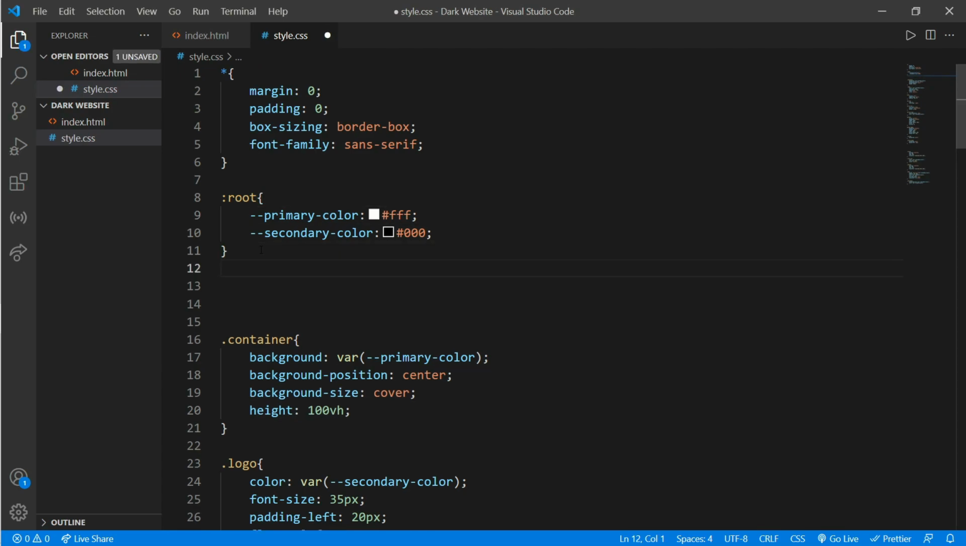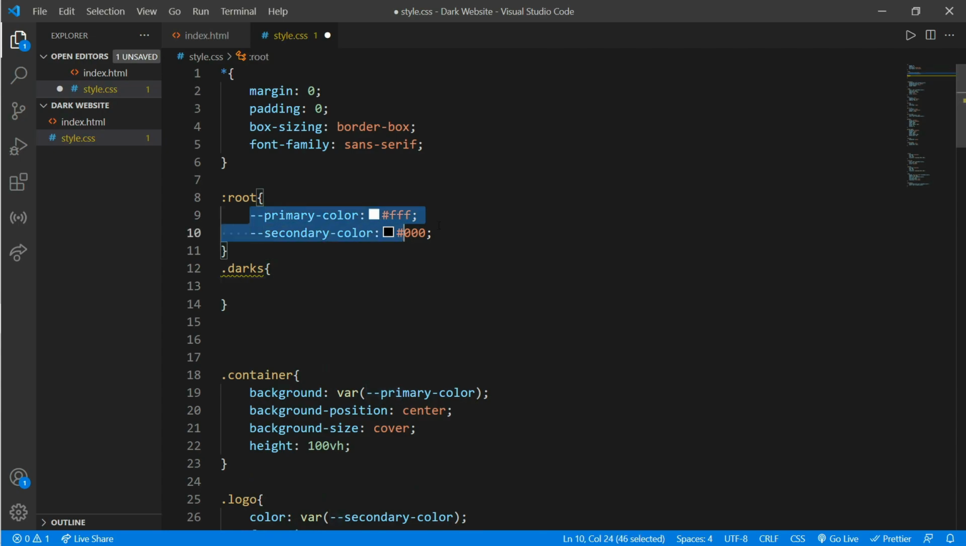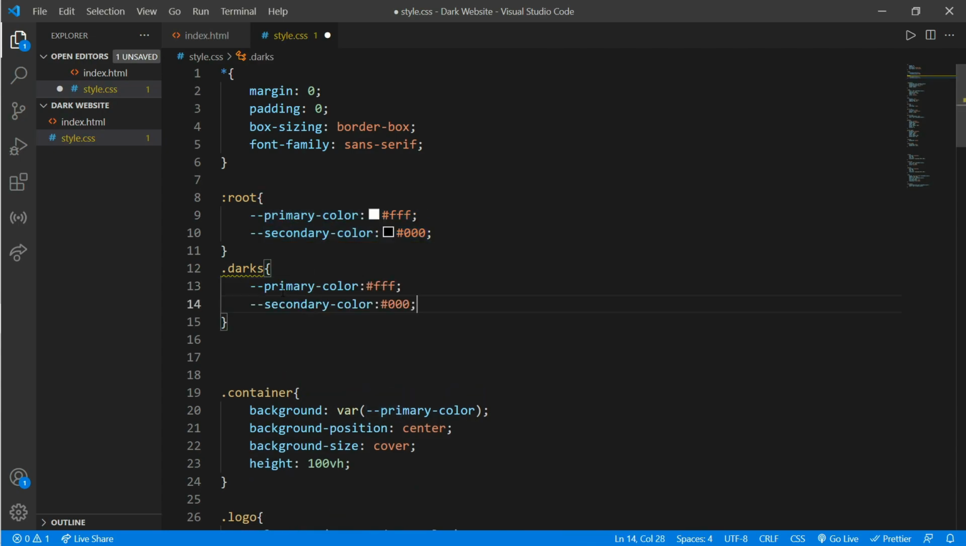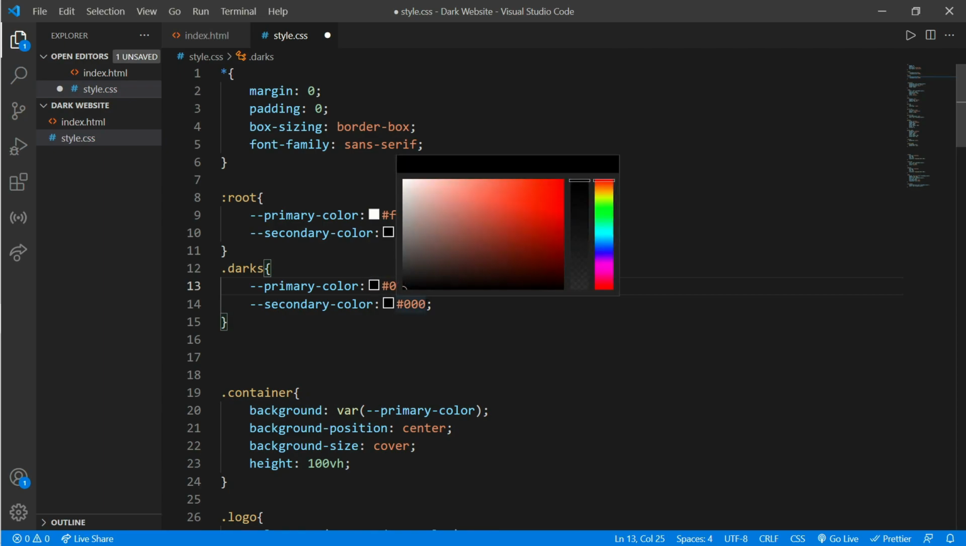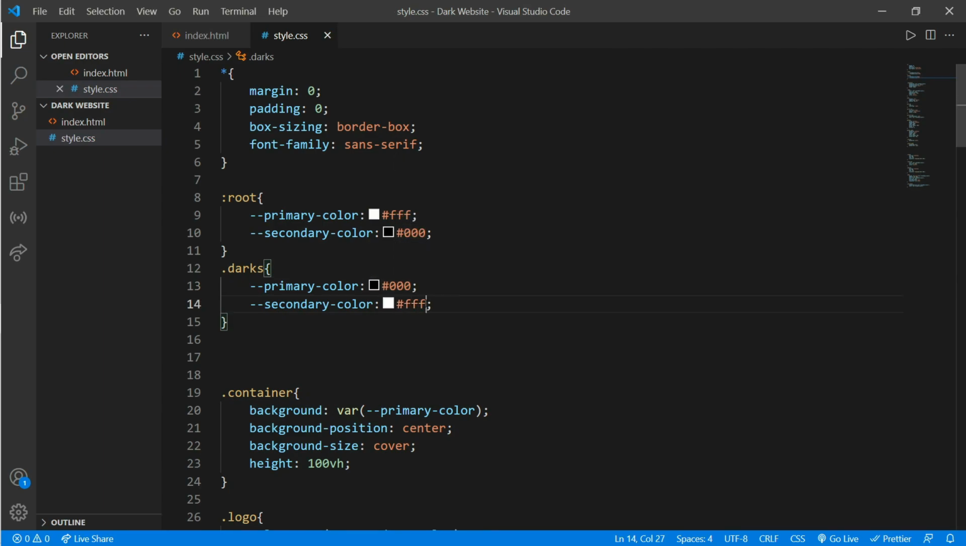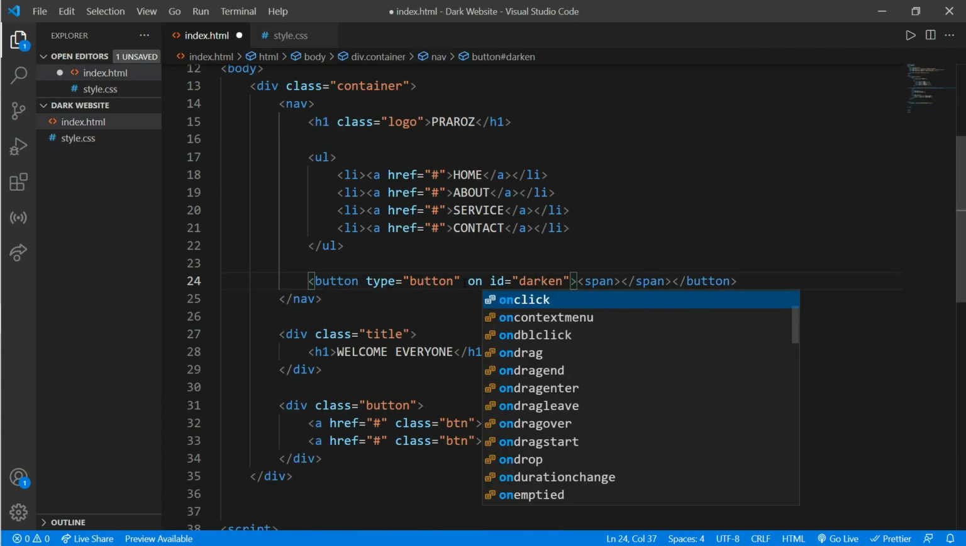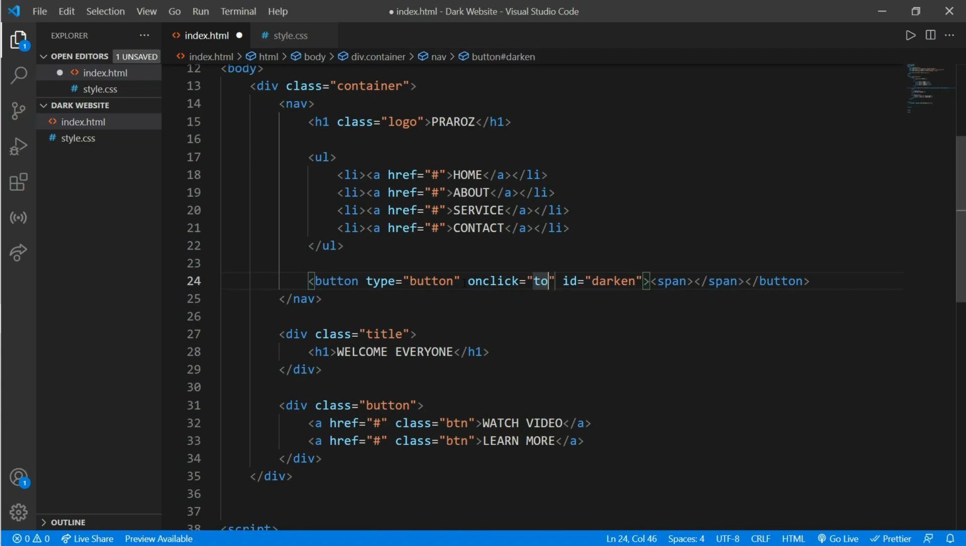And now we create a new class, let's say darks, which has the opposite of our root. That is black on primary and white on secondary. And to apply this we need to do JavaScript. So come to HTML and first of all add an onClick event on a button tag, let's say, toggle dark. So as we have created onClick event, we can now call our function from this toggle dark event.